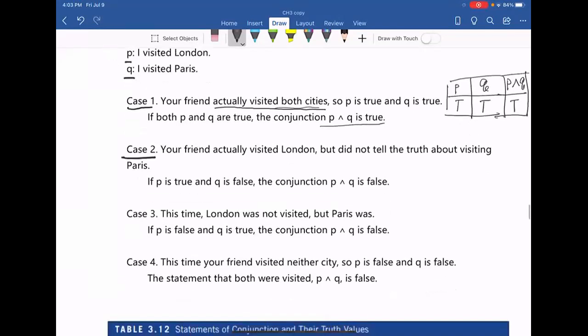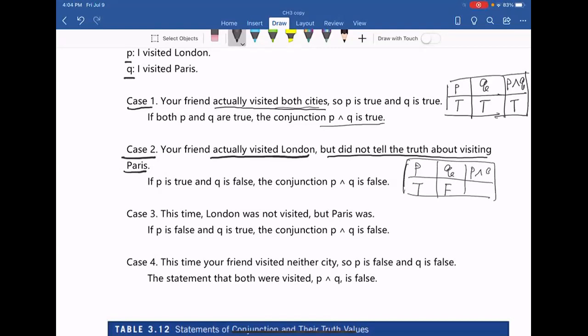Case two, your friend actually visited London, but did not tell the truth about visiting Paris. That means in the new table, P is true because they actually visited London, and Q is false. The conjunction P and Q is false, because with one false, the conjunction is false.